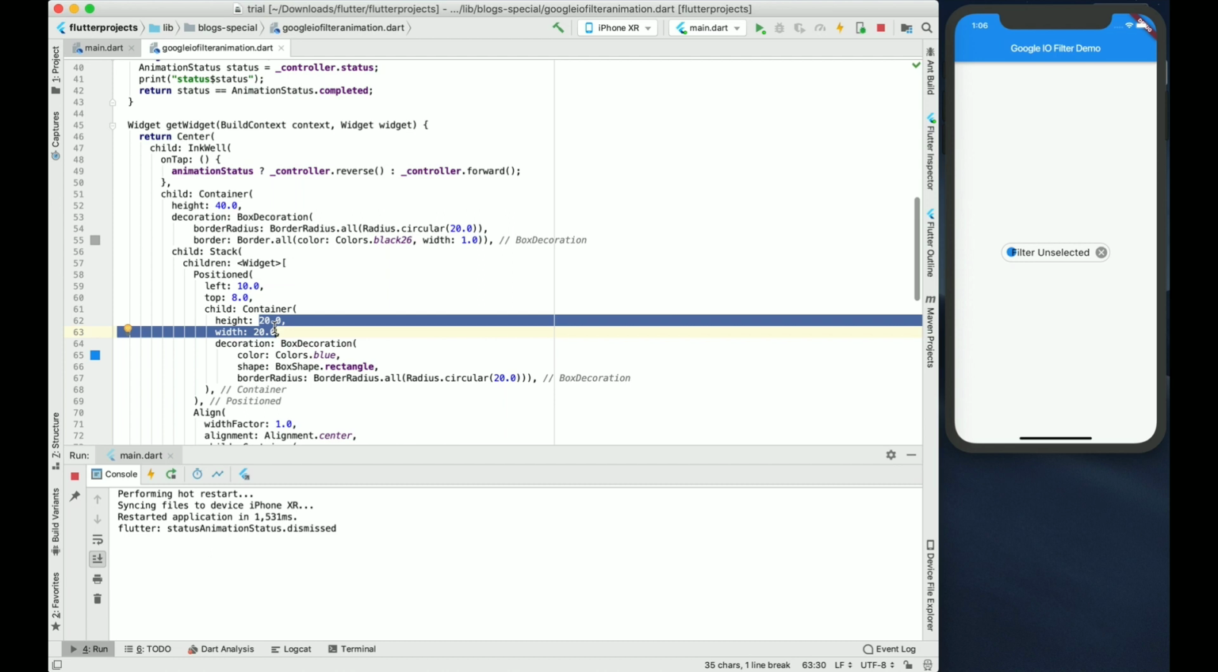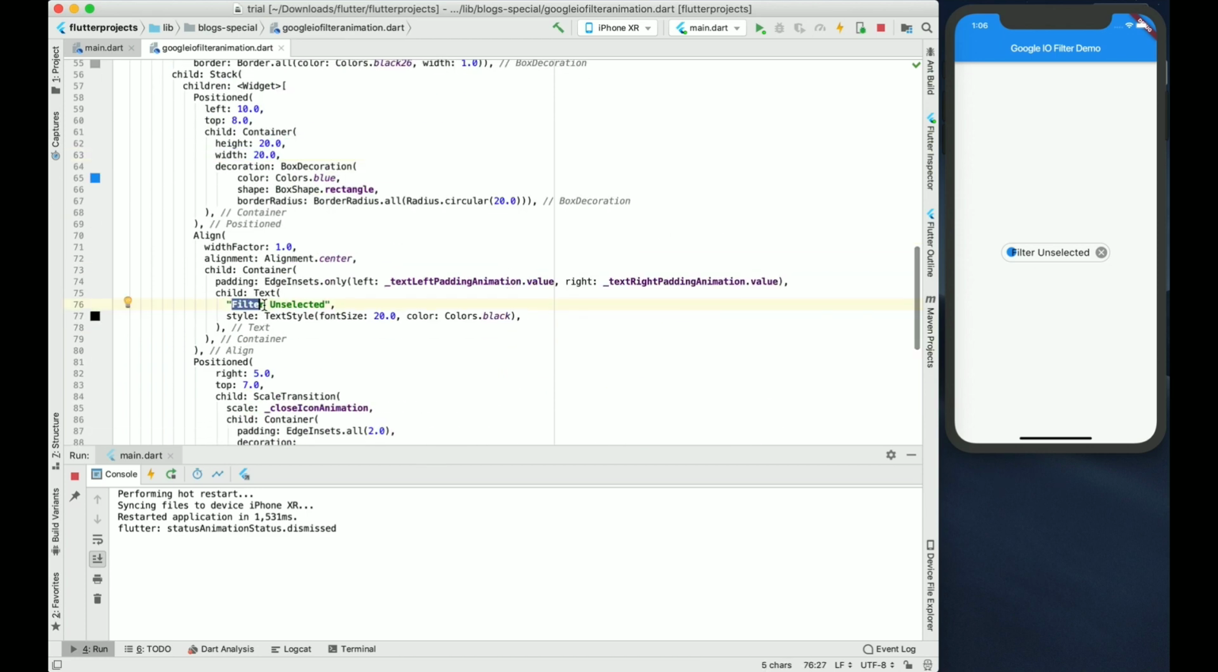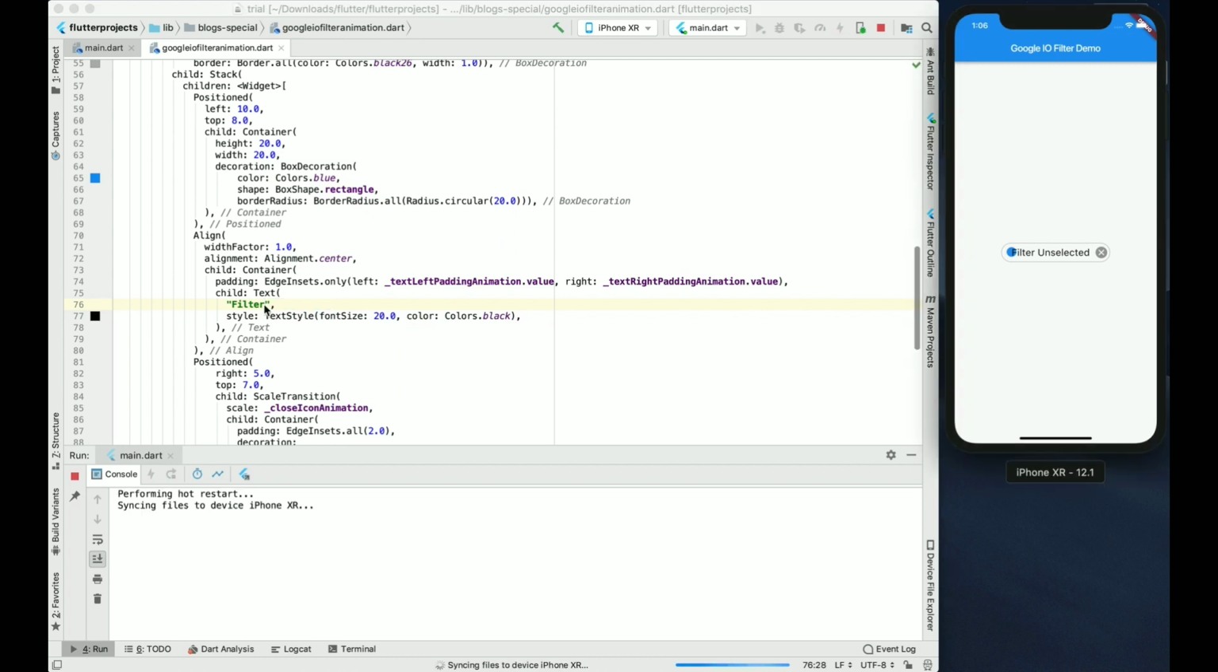Why are we not aware of this? Because this text can be anything. Text can be this much long, and the animation should work. Animation should work in any case, in any text. How much long the text may be, it should work.